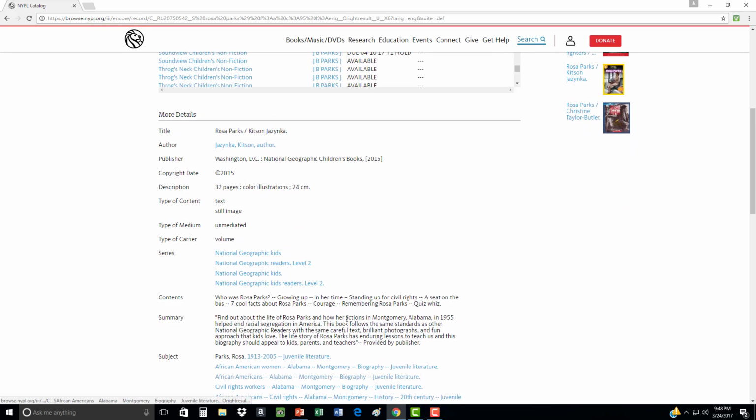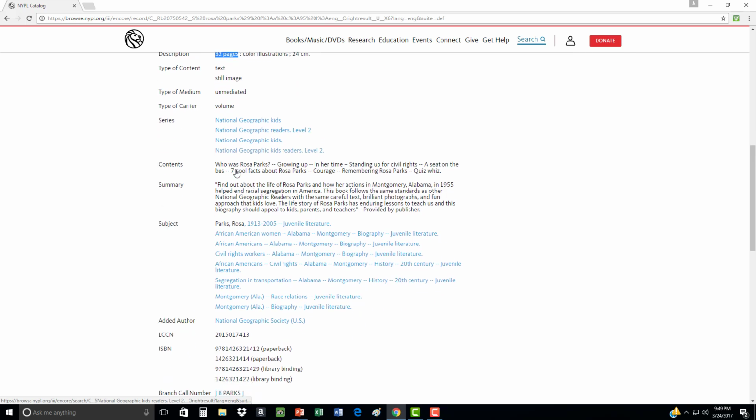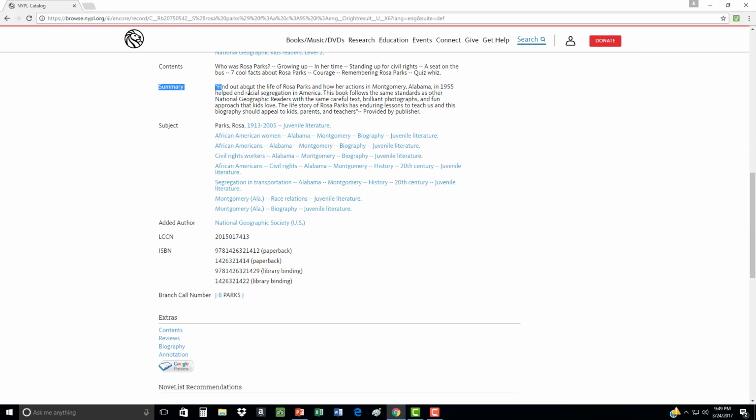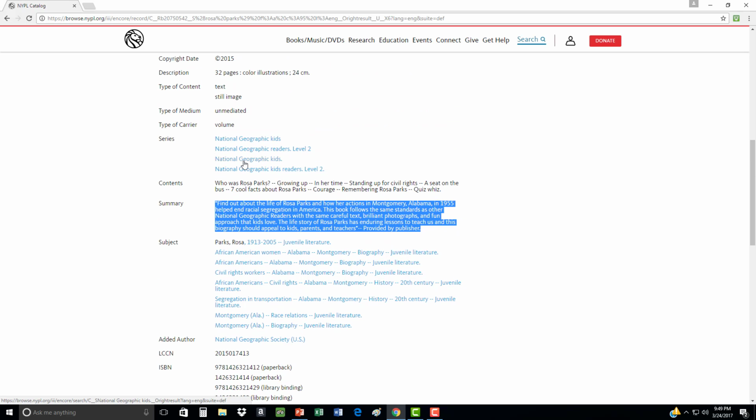And if you scroll down, it says more details. You have the title, the author, the publisher, when it was published, and it tells you this book is 32 pages. And let's scroll down, and it also gives you a little bit of a summary of what the book is about. So this helps you decide if you think this book is what you're looking for.